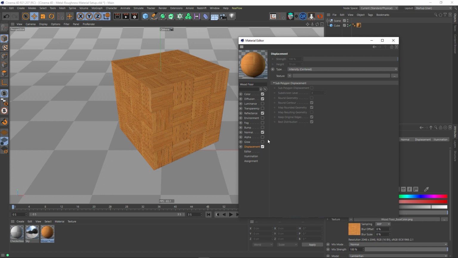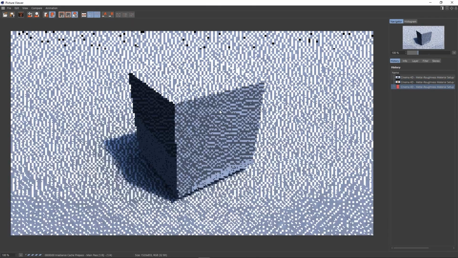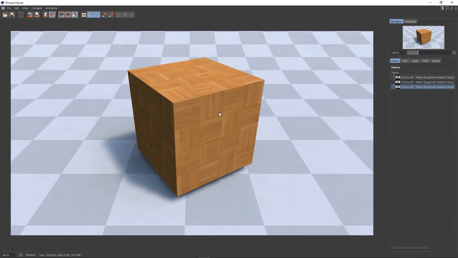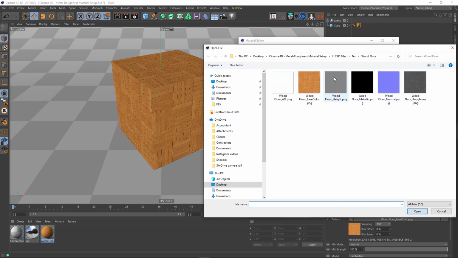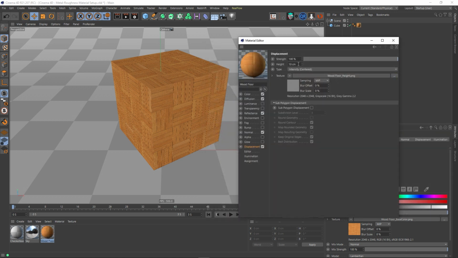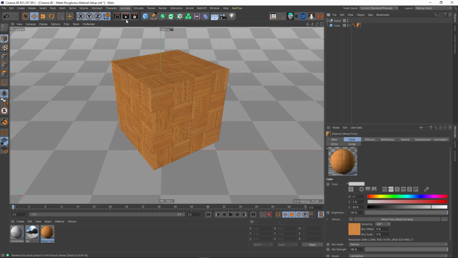So if I turn this on, in fact, let's get a shot of this before displacement and after, because displacement will only occur at render time unless we put a displacement deformer on the object or something like that. So that's what it looks like without. And if I turn on the displacement and actually load our height map into this, there we go, our height map, you can see that we got a height of 10 centimeters. That's far too much, and I think even 1 centimeter would be a bit extreme for a pretty flat material. It's a floor, so I'm going to put 0.5 in there, and let's give this another render.